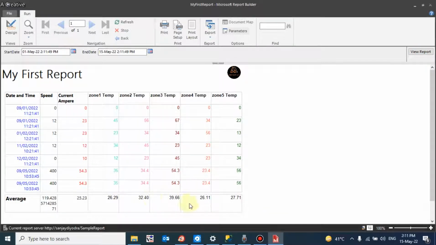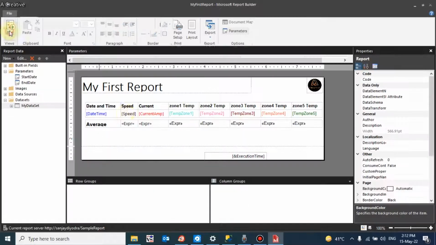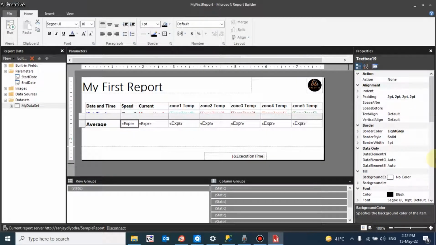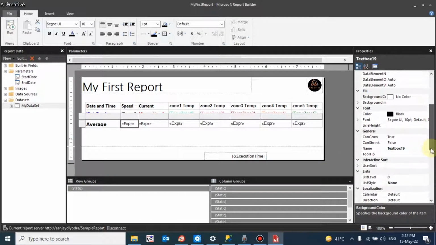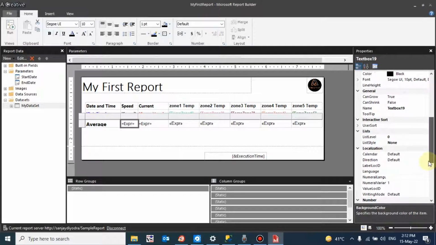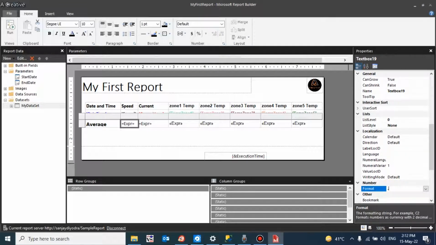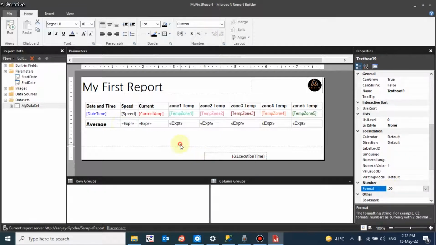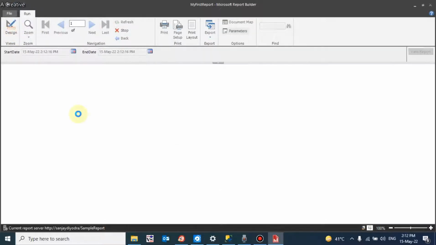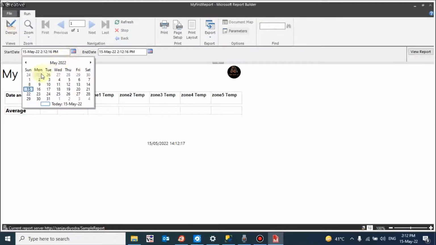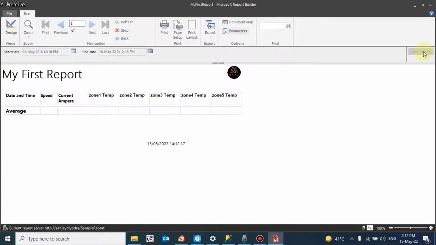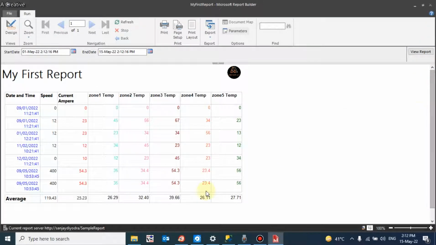Now see, the value is coming in only 2 decimal points, but your speed is not coming because we haven't provided the number format. So give the number format here again for the speed also. Okay, now once check. See, now you're getting the proper format here.